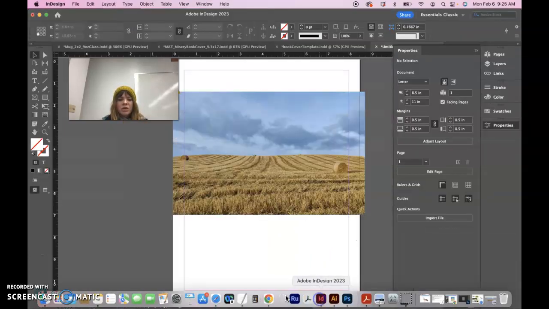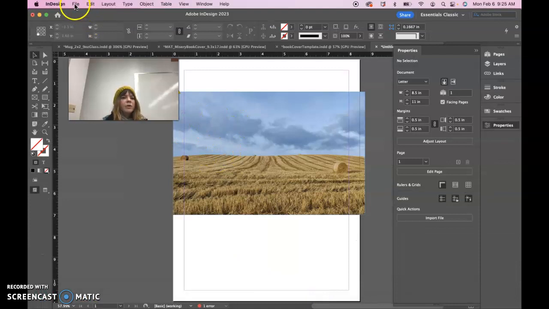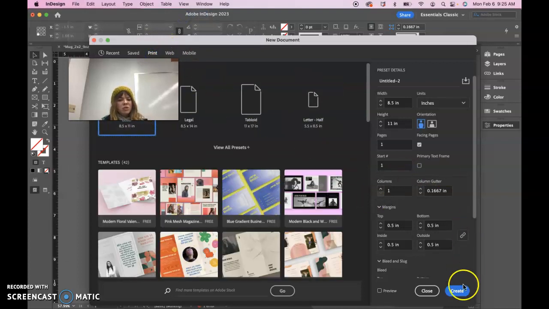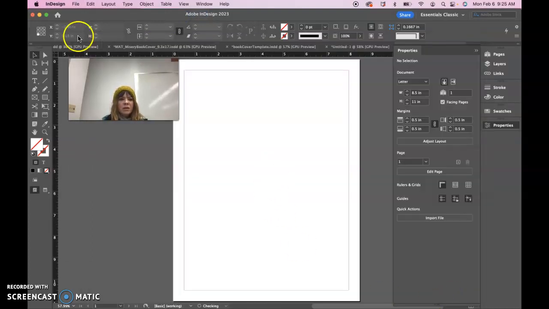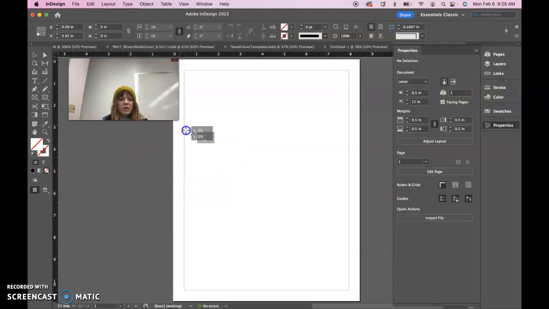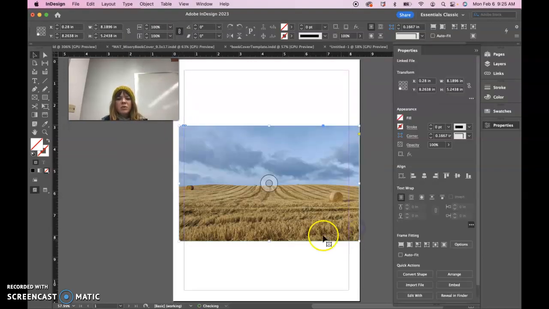So go to InDesign. I've already kind of started a file here, but if we do File, New, Document, you can just go ahead and make a new one. Go to Print, go to Letter, just leave it as is, push Create. And then let's do a File, Place to bring in our image. Here it is. It's not named very well. Leon McGregor, Unsplash.com. Click and hold, drag that in at the size you want it to be.